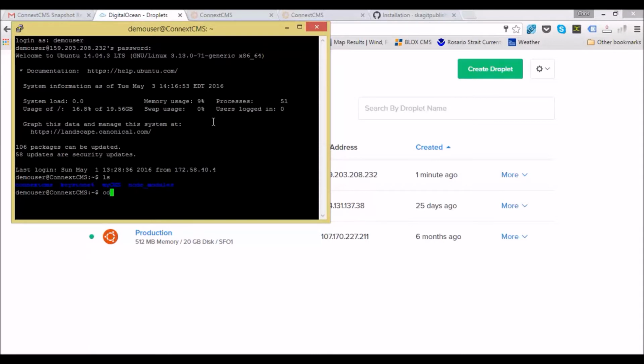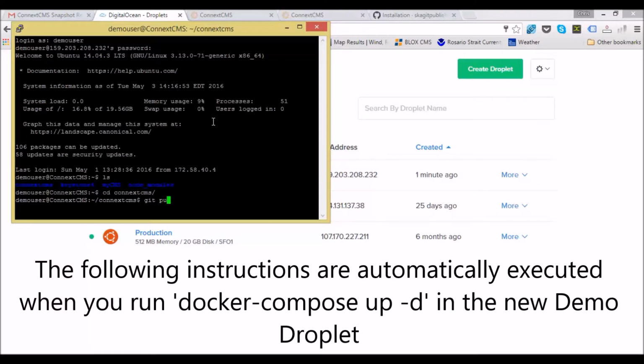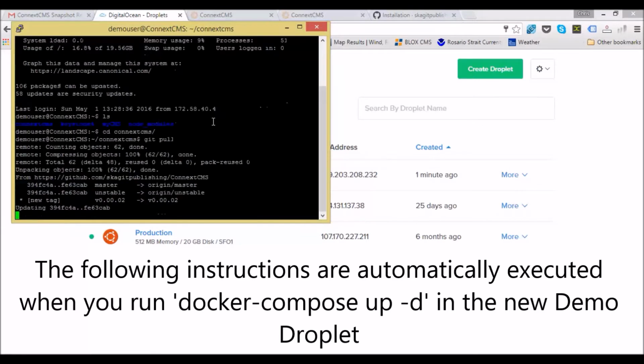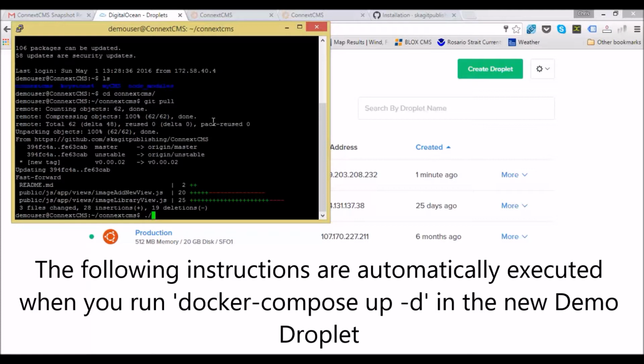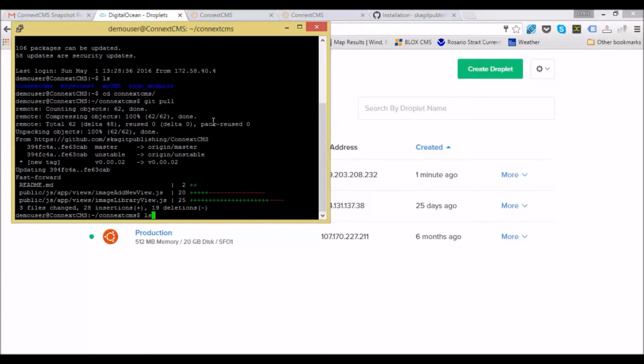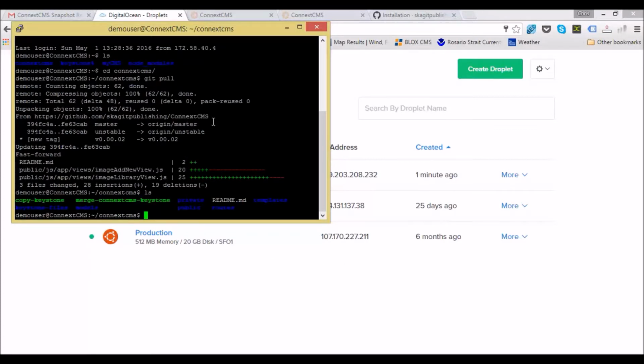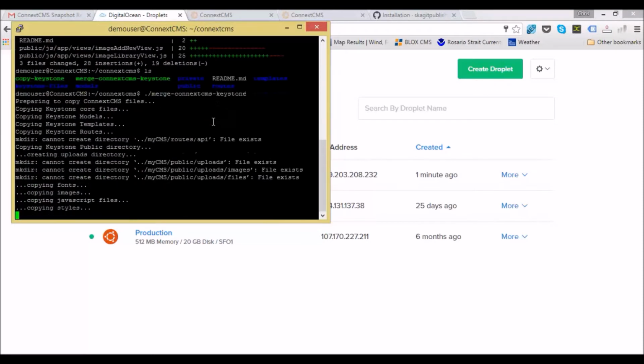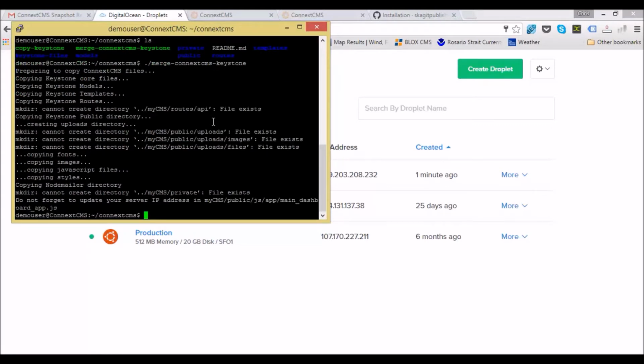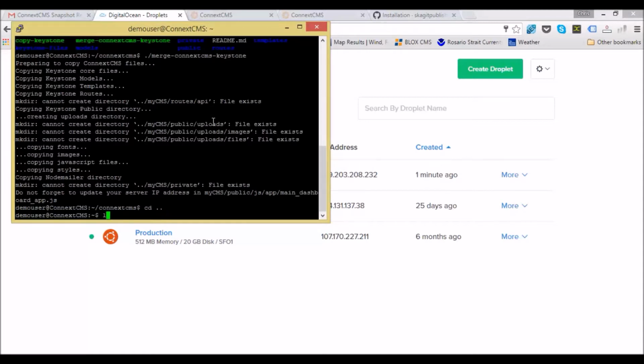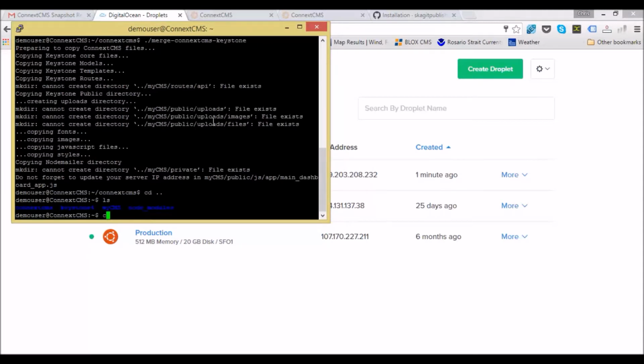So the first thing you'll want to do is change into the ConnextCMS directory. Run git pull, and this will update to the latest ConnextCMS software. And then run, let me just show you these bash script files. So there's these 2 bash script files, and what you want to do is do the merge, and that's going to overwrite all the default Keystone.js files with the changes that live in the ConnextCMS repository, and it combines them into the myCMS directory.